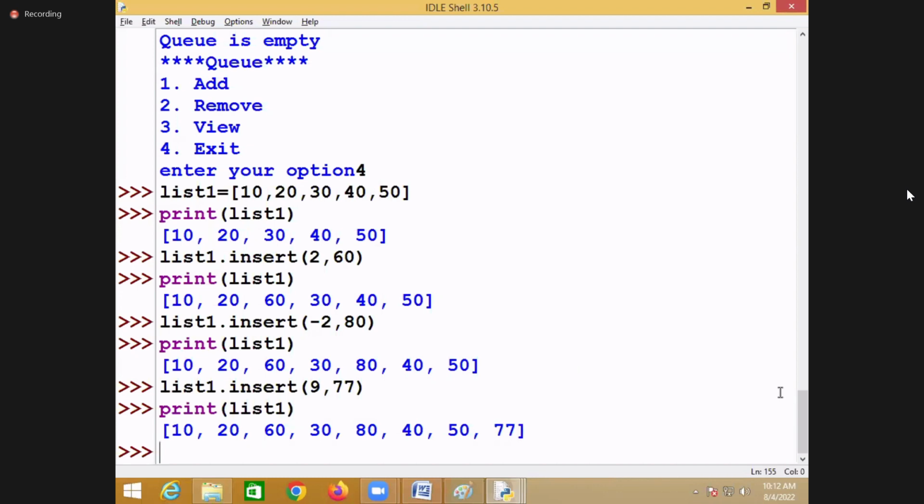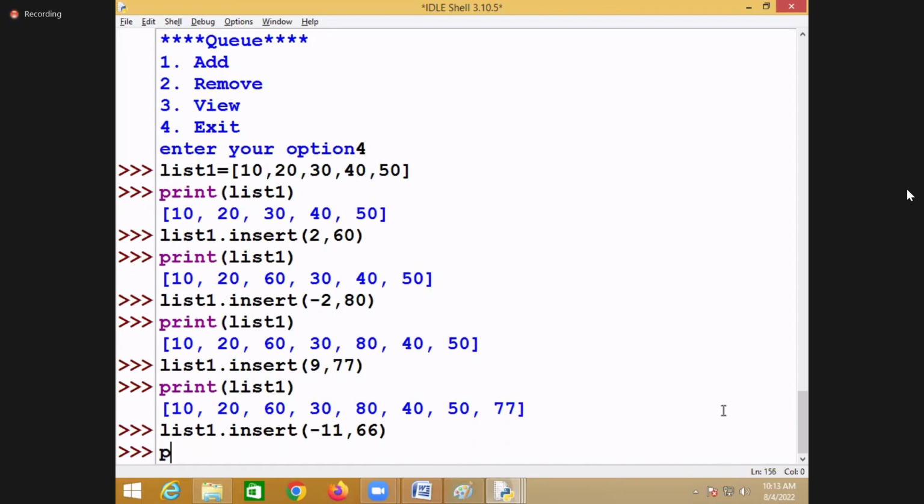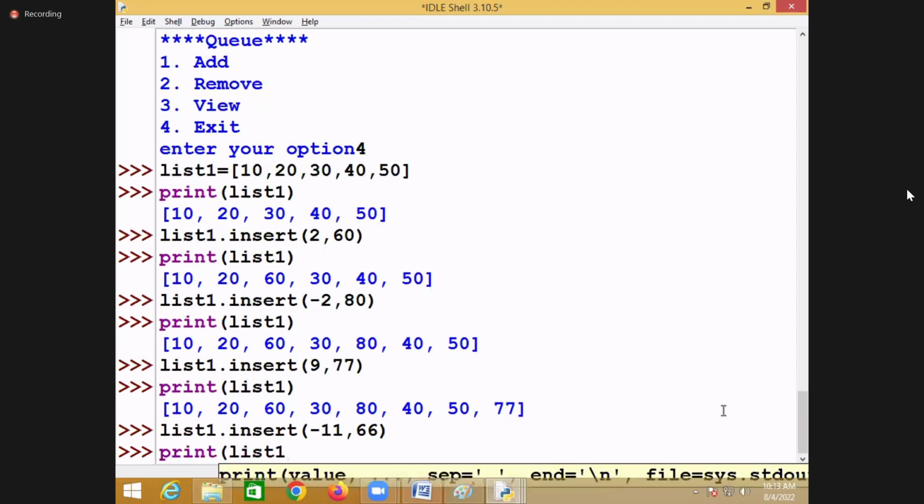Suppose I am writing list1.insert(-11, 66). -11 means -1, -2, -3, -4, -5, -6, -7, -8. But is -11 there? No. Then what will happen? Will it add at the right side or the left side? Left side, right? So print list1.